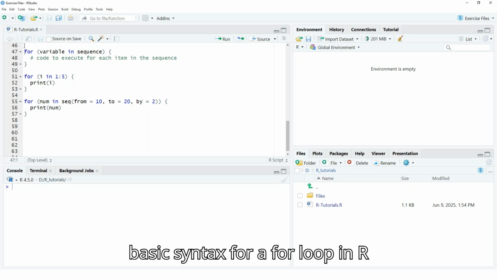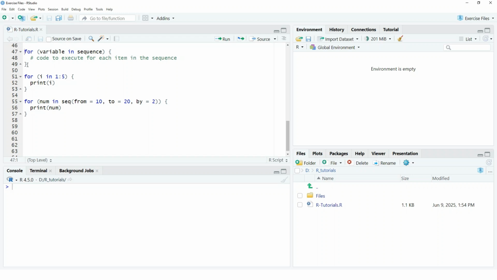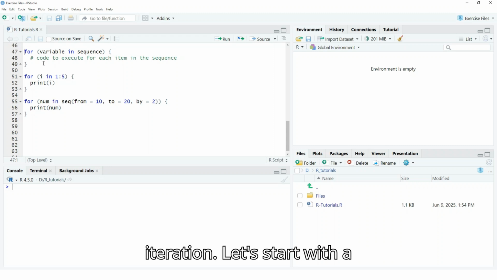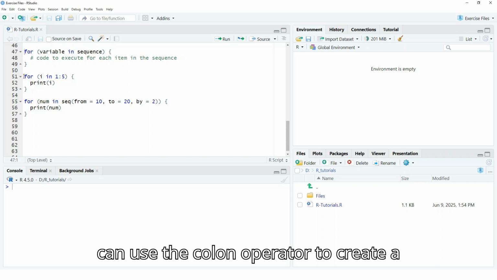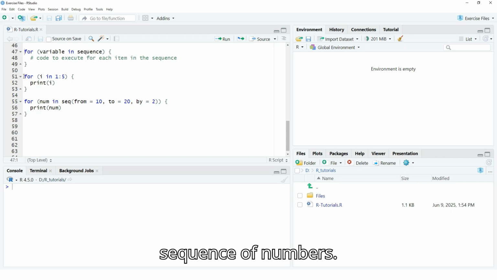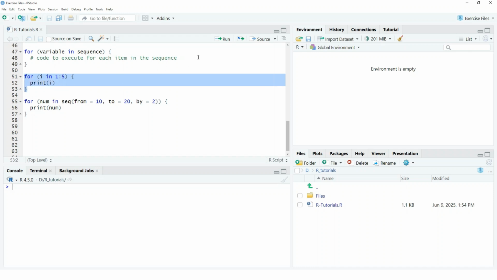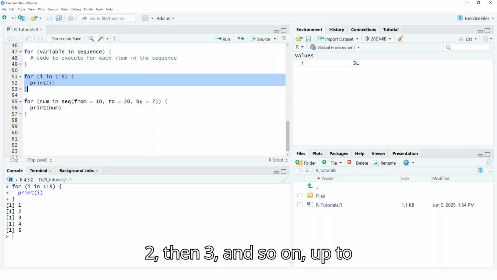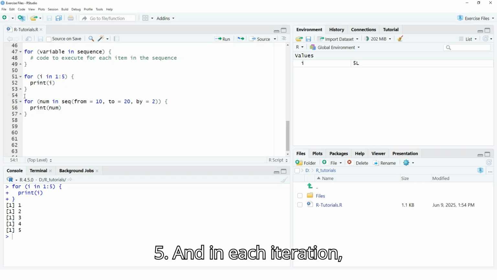The basic syntax for a for loop in R is as shown on screen. The variable will take on the value of each element in the sequence during each iteration. Let's start with a simple numeric sequence. We can use the colon operator to create a sequence of numbers. Here, i takes on the values 1, then 2, then 3, and so on, up to 5. And in each iteration, we simply print i.